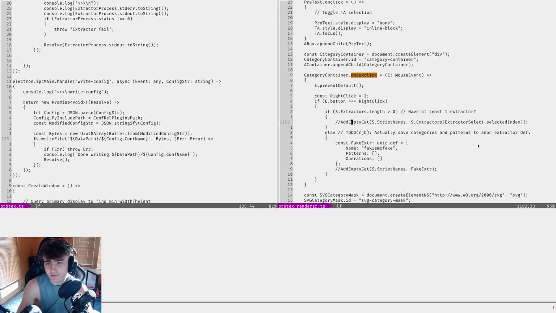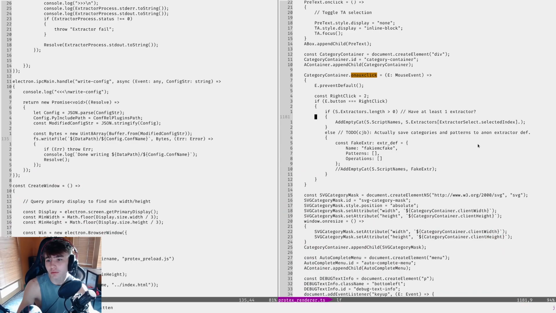Right, so you just need to be s.extractors. This gives extractor select dot selected index dot operations. I think I spelled operations correctly. And fakey McFake made box and add empty cat, and this is no longer add empty cat, it's make op box.